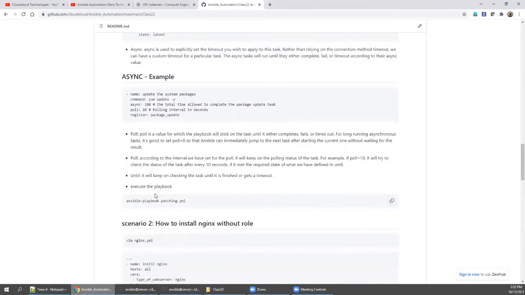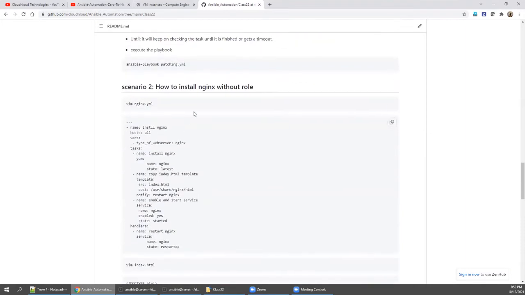So come down. We are going to install Nginx without a role, right? So I'm going to copy this. What is there in this playbook? Using the yum module, I am installing Nginx as the latest version, and index.html we need to copy, using the template module, to node 1 in the user share directory, under the nginx directory, under the html directory. This file will be copied, and we need to restart the service because we are copying some configuration file. So we are restarting it.